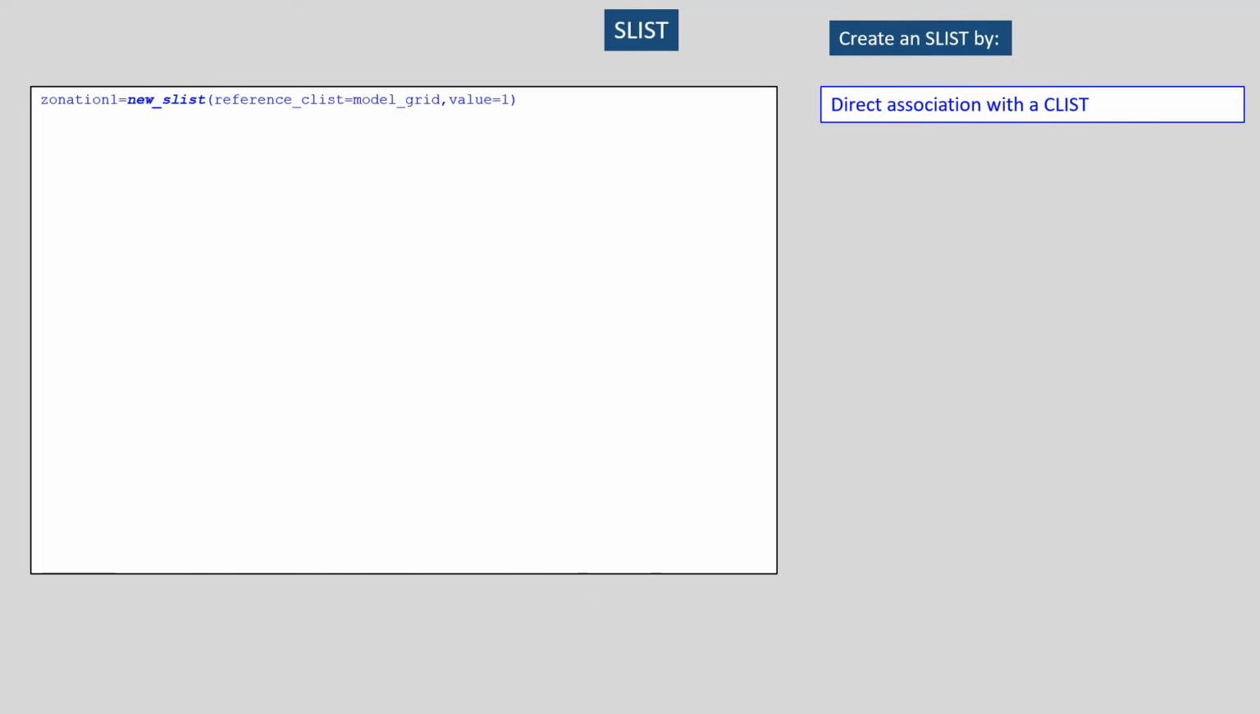So, how do we create an SList? Once again, there's a variety of ways. The easiest way is just to assign all elements of a CList a single integer. That can be done using the new SList function.